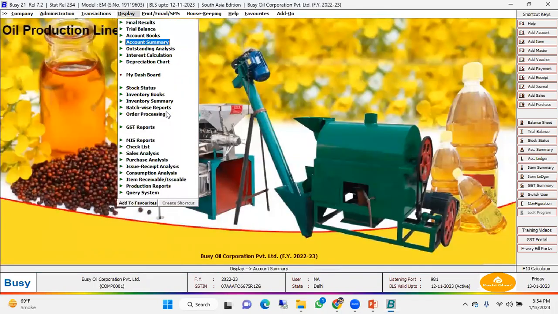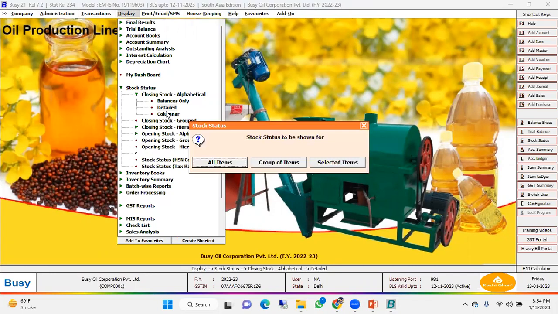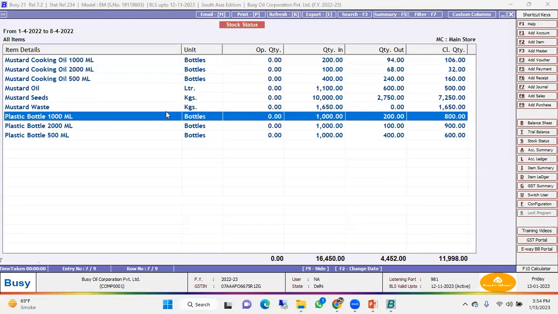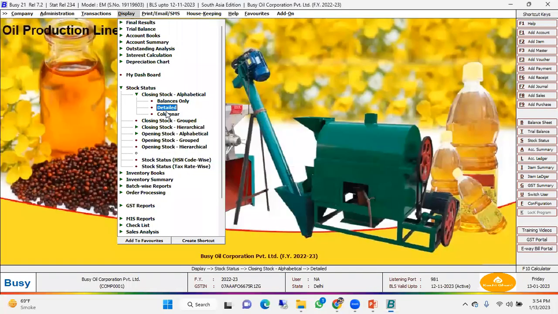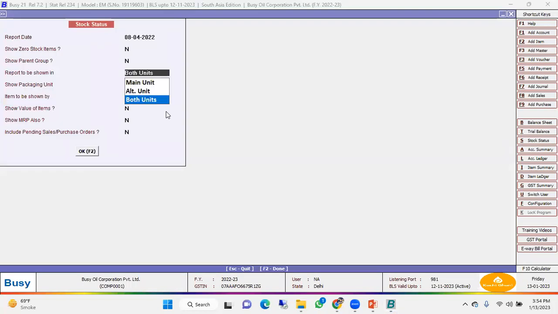And for stock details, you have to go in display. Stock status, closing stock, detail, all items you can see. So this is the detail report. If you want to see balance only, you can see the balance only report also, all items with both units, show packing unit also.